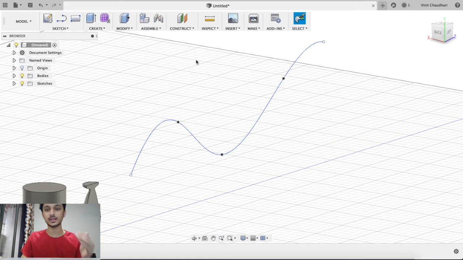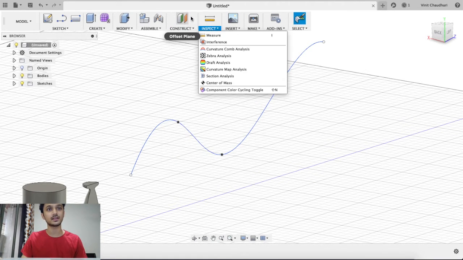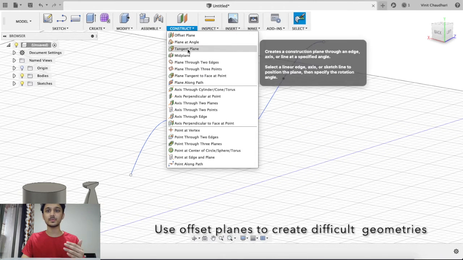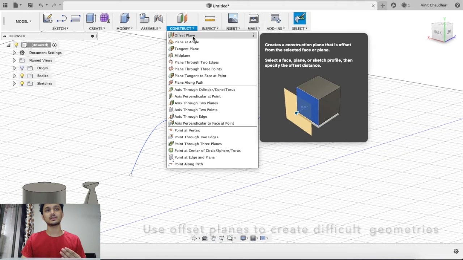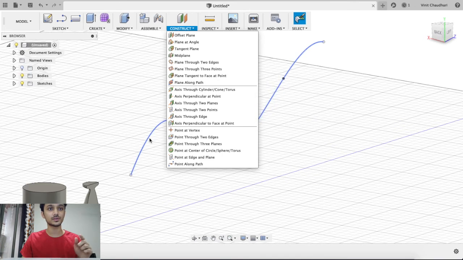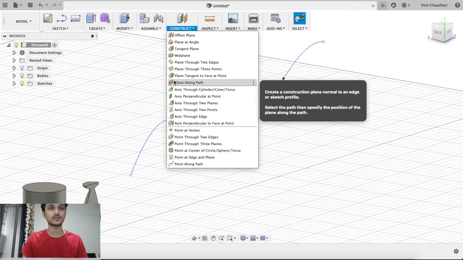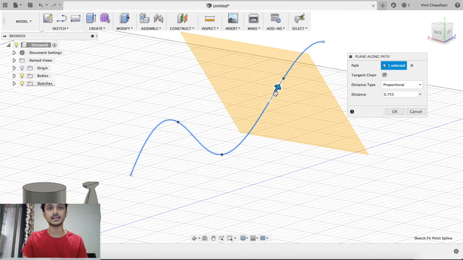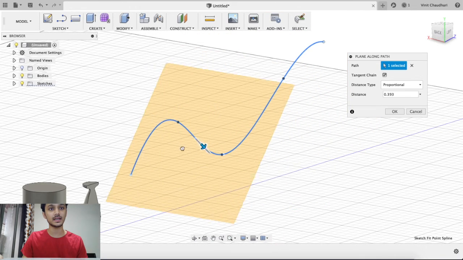First, to create the profile on a line, you have to create a construction plane. This construct plane offers you certain planes which help you to draw on a different plane and project the sketches on the real object. So to draw an object on this line, you have to select plane along path. When you click that and click this line, you will get a plane along this path.